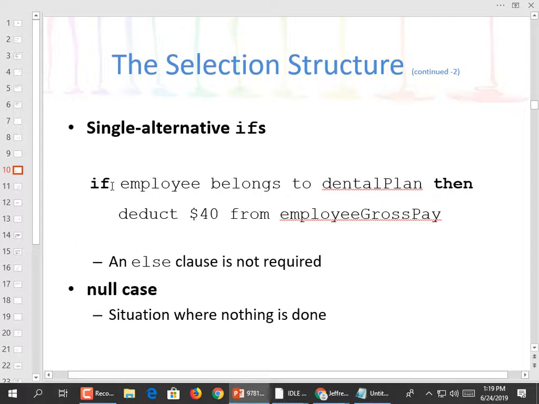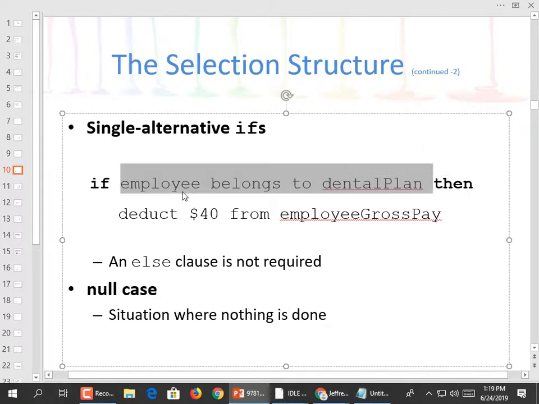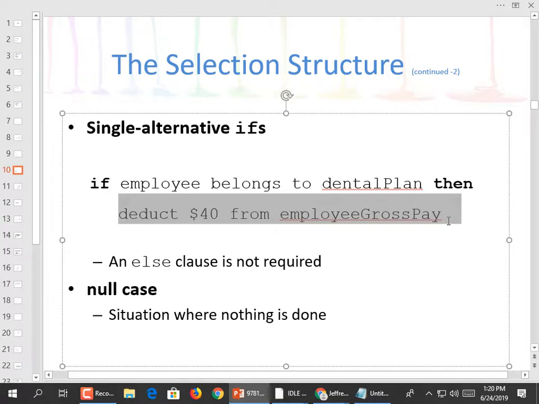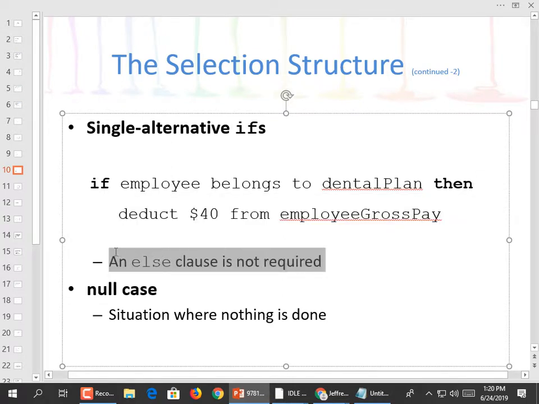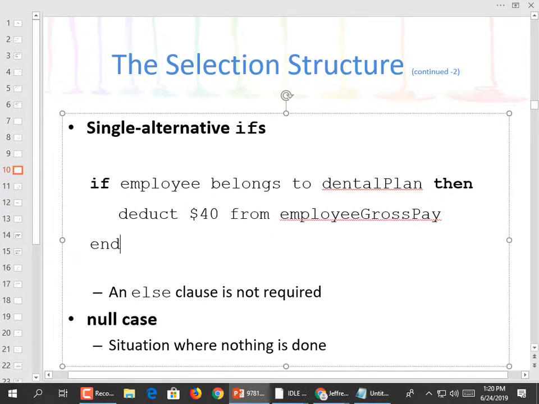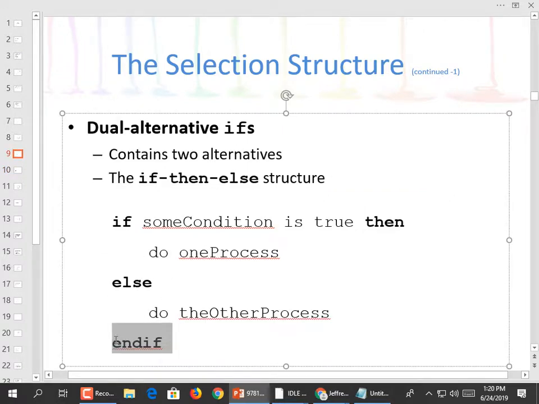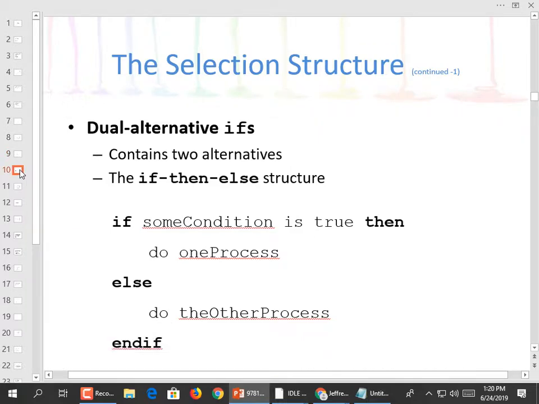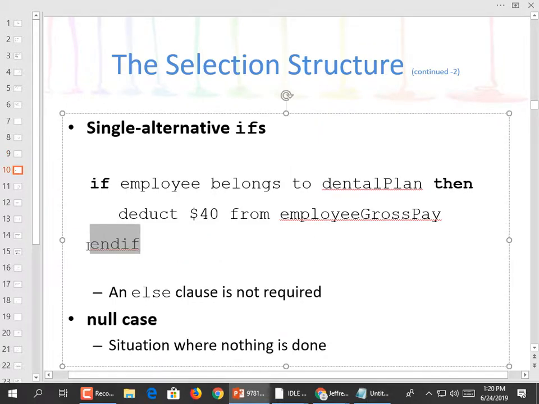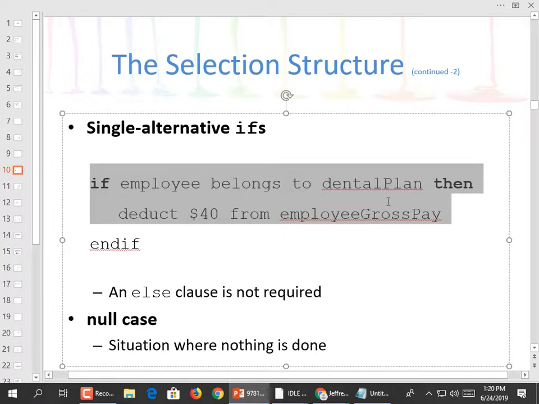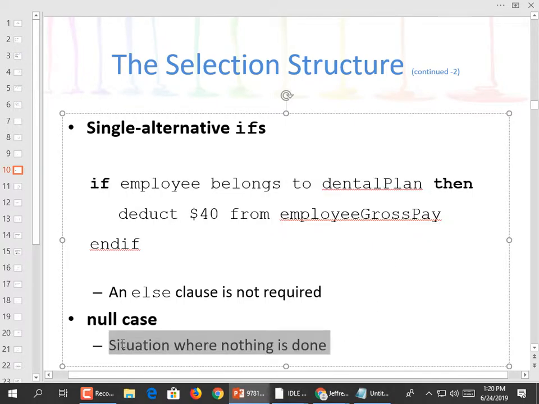Single alternative. If the employee belongs to the dental plan, then deduct $40 from their pay. No else is required. If it's pseudocode, then there's usually an endif there to mark the end of it. Pseudocode for this one also has an endif. So I don't know why they left it out here. Technically that should have been there because this is definitely pseudocode. It's written in English. The null case is when nothing is done. Null is a fancy word for nothing.